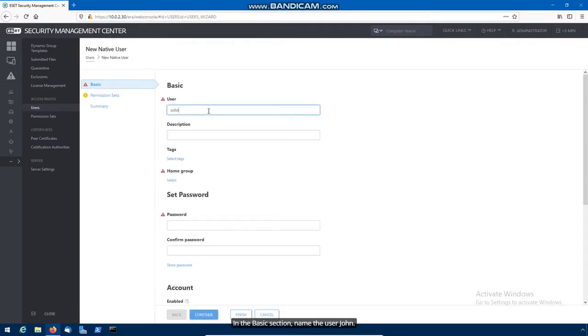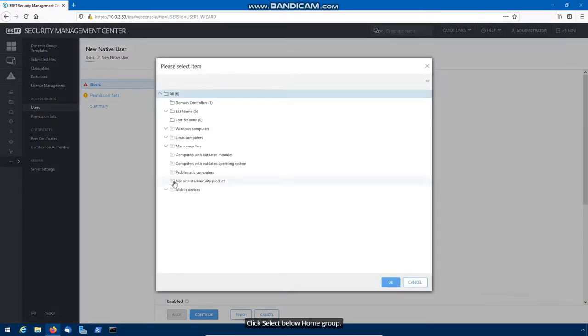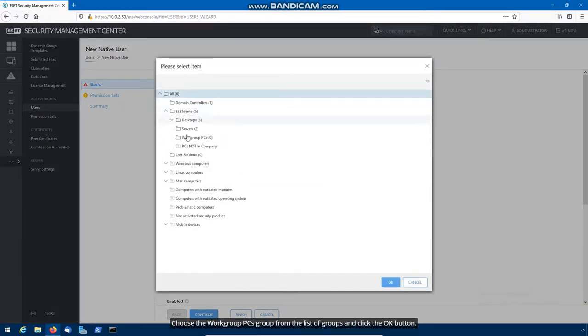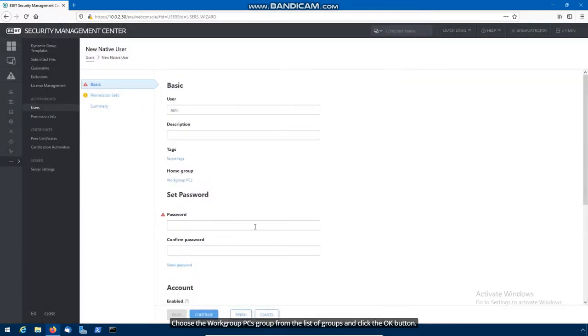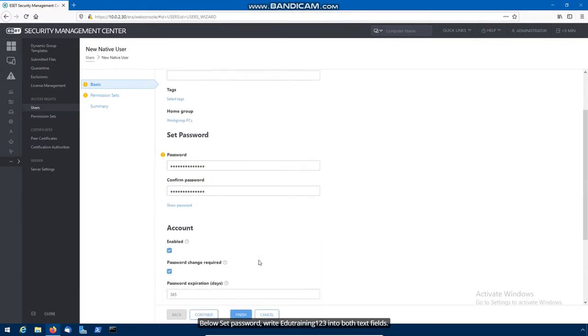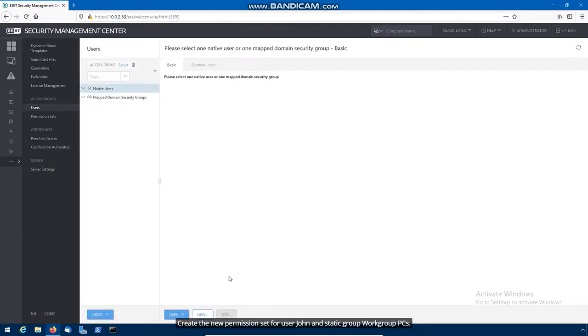In the Basic section, name the user John. Click Select below Home Group. Choose the Workgroup PCs group from the list of groups and click the OK button. Below Set Password, write edutraining123 into both text fields. Unselect the checkbox below Password Change Required. Press Finish button.